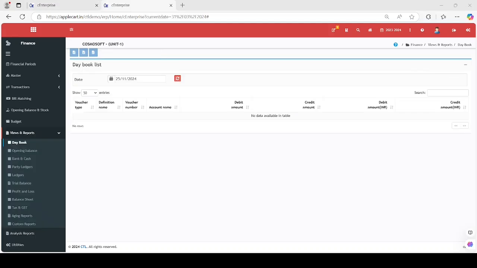Let's take a quick look at the pre-built reports available in the Financial Accounting module. Navigate to the View and Reports menu in the main menu. The various reports include the Daybook, Opening Balance View, Bank and Cash Reports, Party Ledgers, Ledgers, Trial Balance, Profit and Loss Statement, Balance Sheet, Tax and GST Statements, Aging Reports, and Custom Reports.